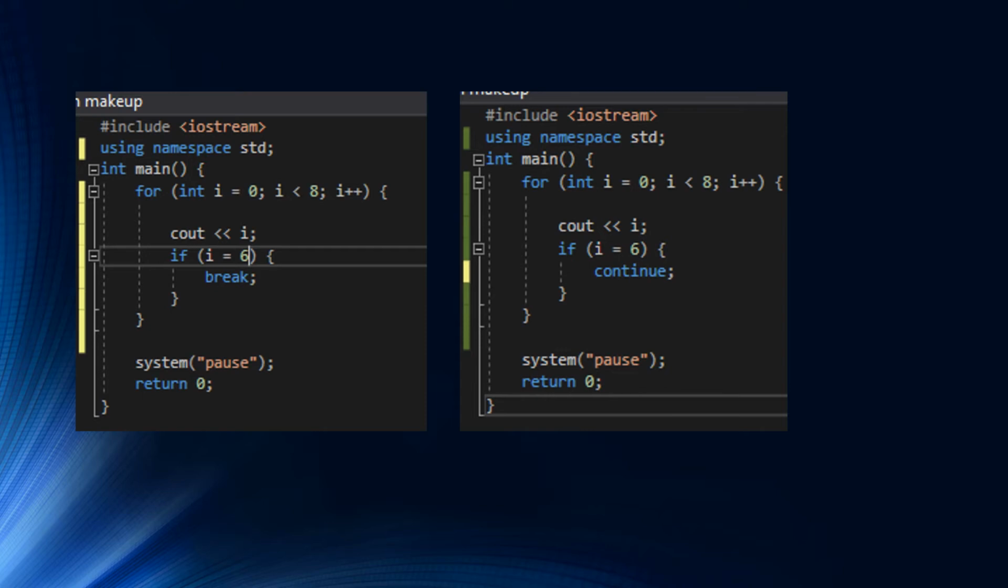And then on the other side, I put if i equals 6, continue. When you put continue, it'll skip the iteration it's at and jump to the next iteration.